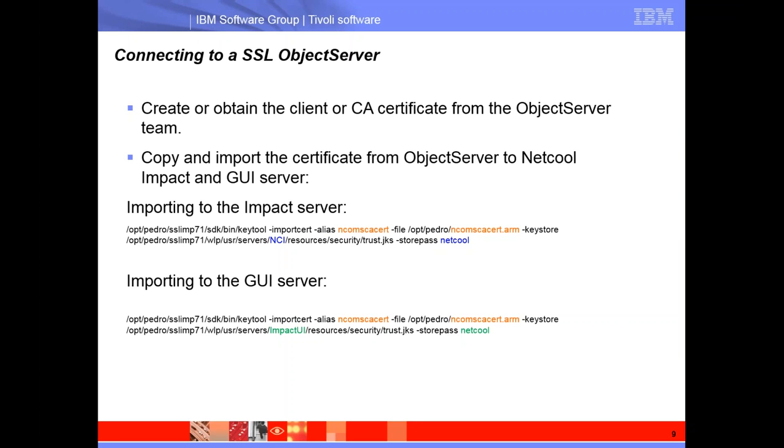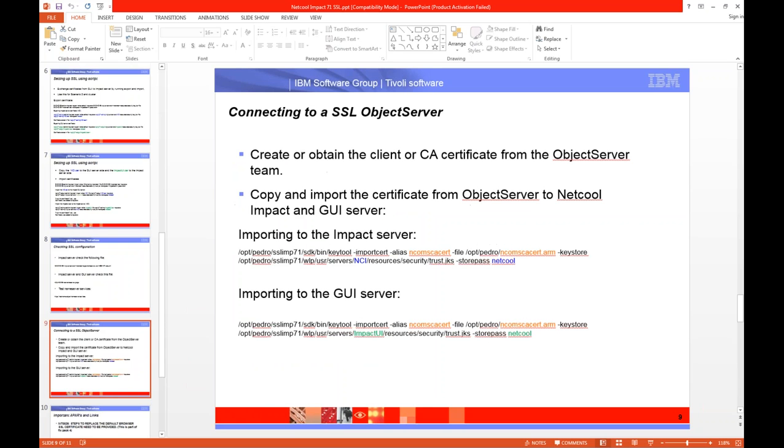In some cases, I noticed that I didn't have to reboot. I had to give it some time, but the best thing is to just restart your servers to make sure the new properties are working. Once I did that, I was able to communicate to my object server. Let me show you real quick on the browser.